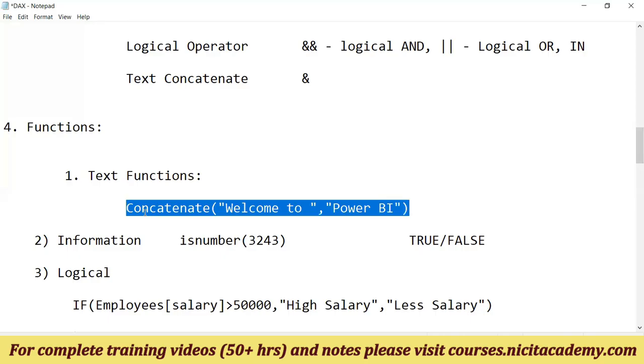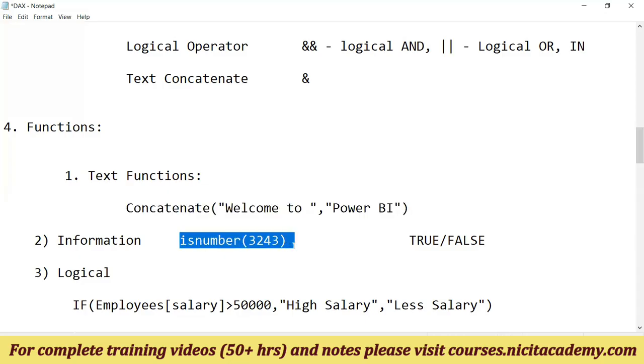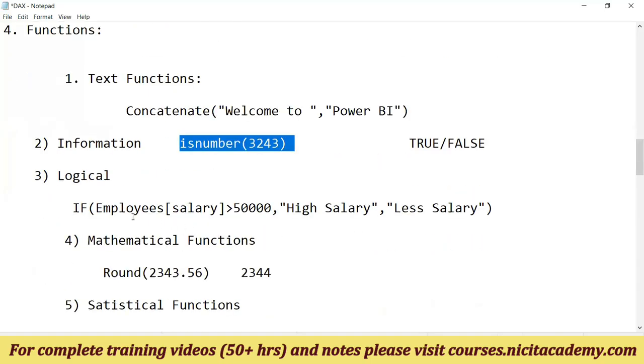Then information functions. Information is nothing but things like is true, is number, is text, something you want to test. Then you can go for is number. So all this we will do. Don't worry, it's just an introduction about DAX formulas. All this we will do so that we are able to understand; for number or text it will give you true or false.